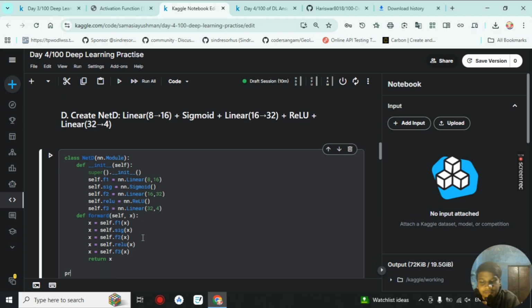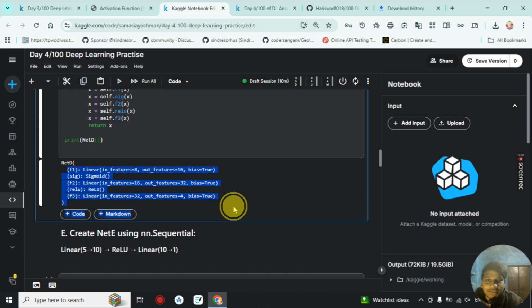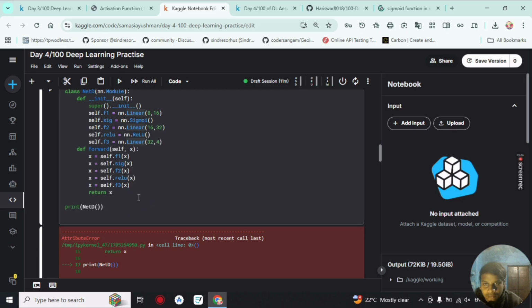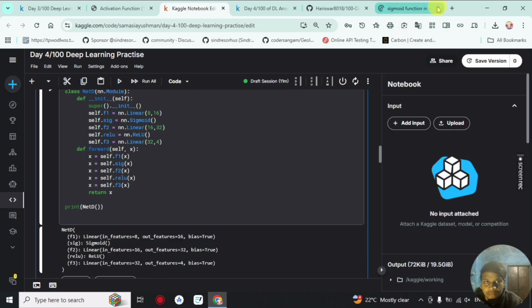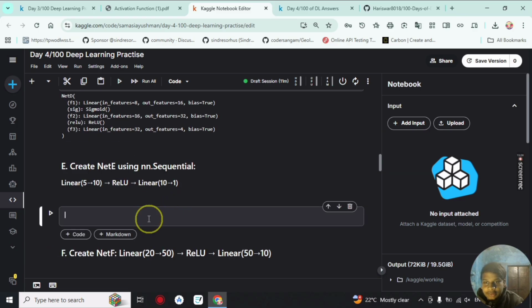Okay, so here now if we print our net d, we will see the final functions. Okay, so now we will be going to our net d, which is asking us to use our sequential.